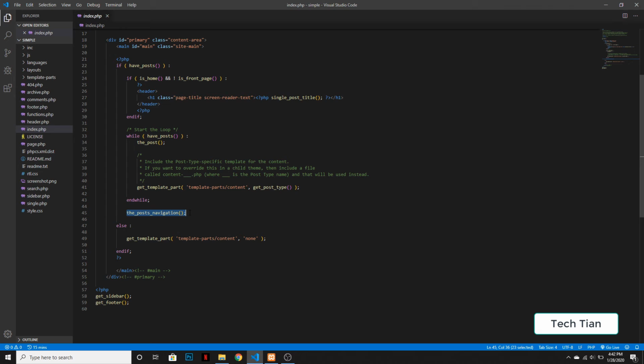And this is navigation. When you are navigating from one section to another, this function will be responsible to handle that. And if it doesn't have any post, then this will be responsible for whatever needs to be done. This is the template parts, and you can see the folder here, template-parts. The content.php file from the template-parts gets to act if it doesn't have any post.